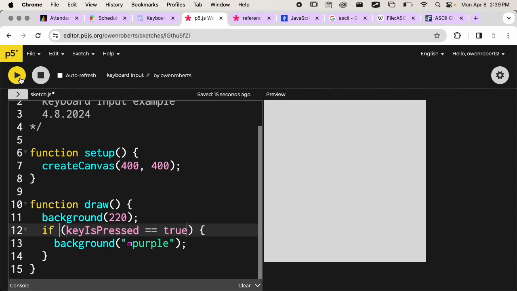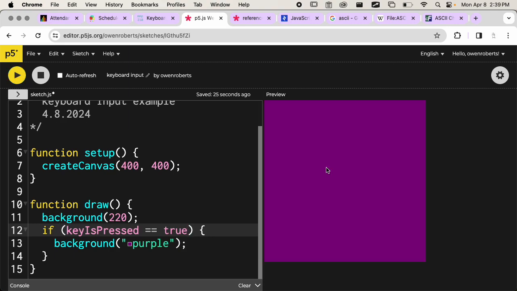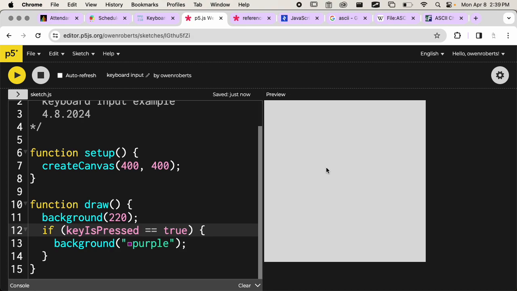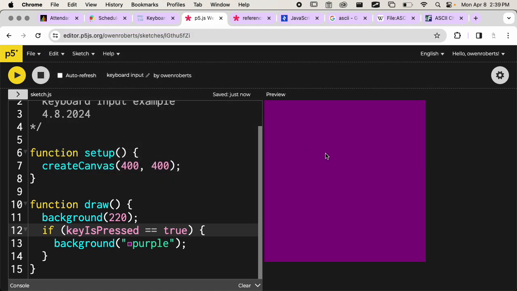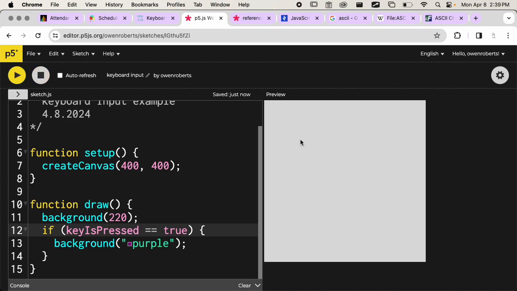But it's any key. It's not a specific key. So if I hit spacebar, if I hit enter, if I hit escape, if I hit tab, any key that I hit, as long as I don't do something else in the browser, I'm going to get this purple background. So then we have to add to this in order to make sure that we're pressing the right key.